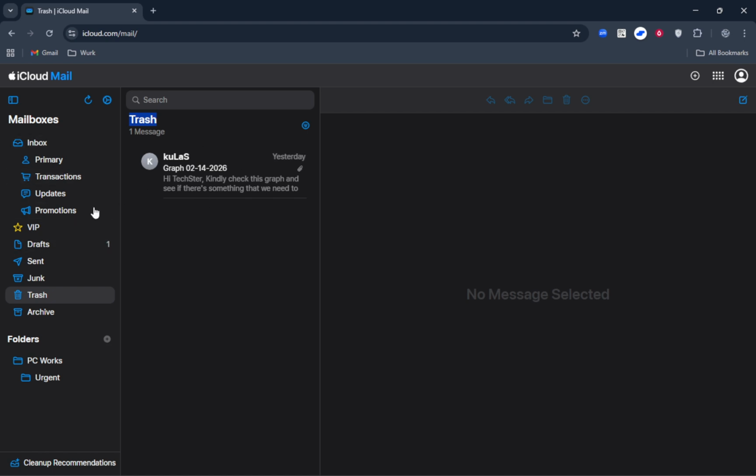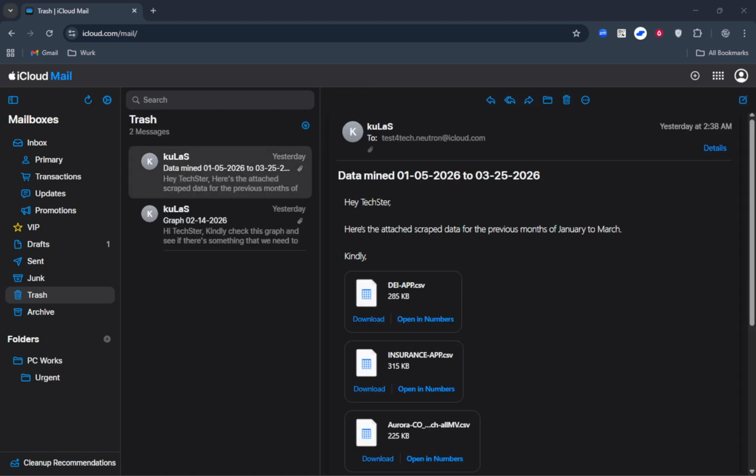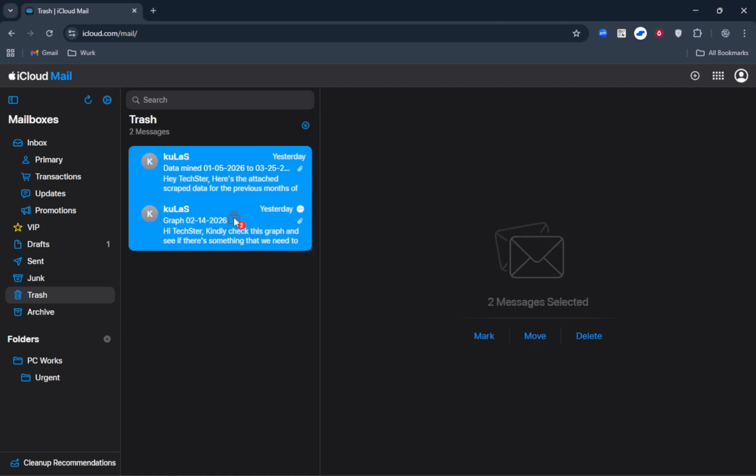If you're certain you no longer need those messages and want to free up space immediately, you can permanently delete them by emptying trash. Open the trash folder, look for the option to empty trash, and confirm. Keep in mind this action is final. Once you empty trash, those emails are permanently deleted and cannot be recovered, even if you realize later that you needed something. That's all there is to it.